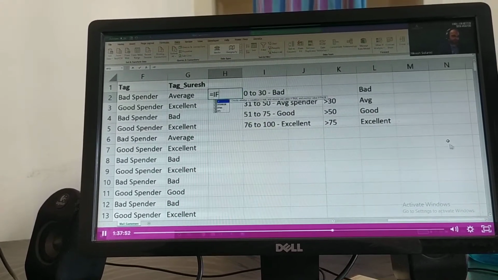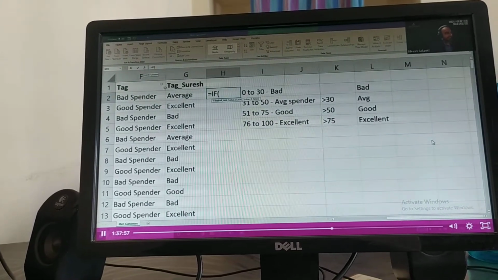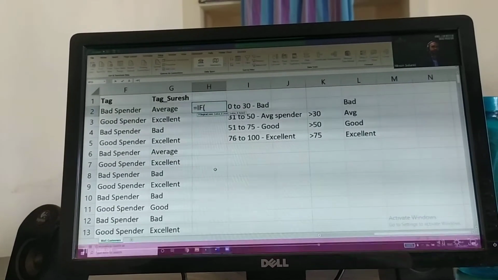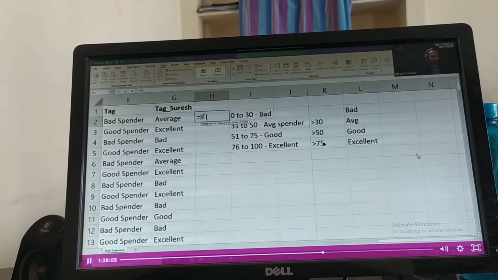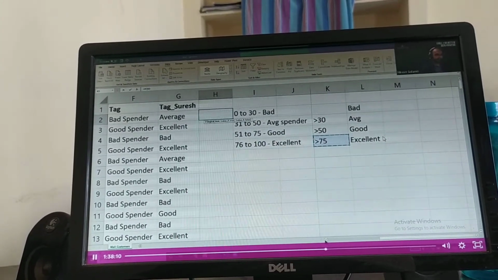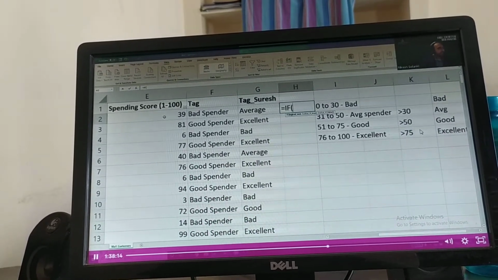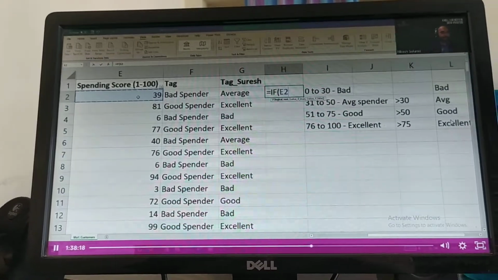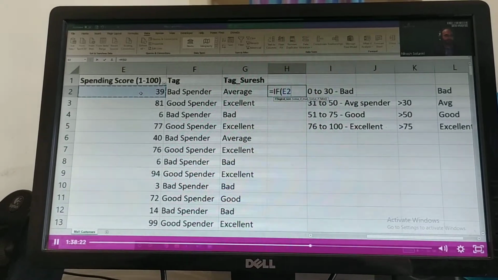I'll put an if. Now you help me, Mr. Suresh. आप मुझे हेल्प करिए, ठीक है? So inside the if, what is the first logical test that we'll do? Greater than 75, correct. So 75 को select किया. So I'll first select the spending score range. Yeah, the range. Here I will select the spending score. But we have to select the range, not the total range, no?